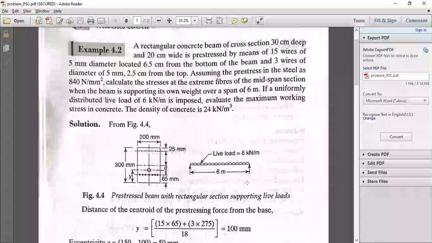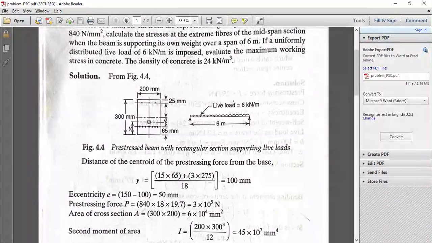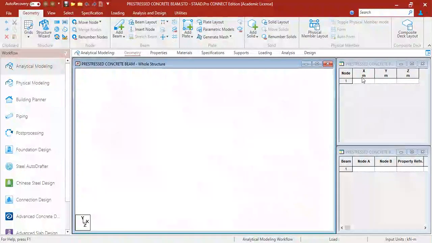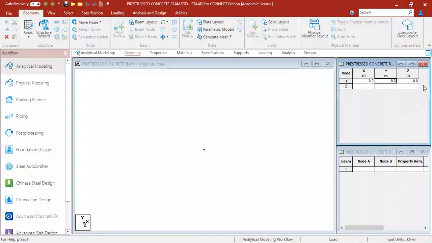As per our problem statement, we have a beam of 6 meter span. So first we will create this beam having 2 nodes and the length of the beam is 6 meters. For that, first we will create node 1. Node 1 is generally taken as origin, so we will take the x coordinate as origin. Write 0 in place of x and press enter. Y and z will be automatically taken as 0, and in x we will write 6, enter. Here you can see 2 nodes have been created.